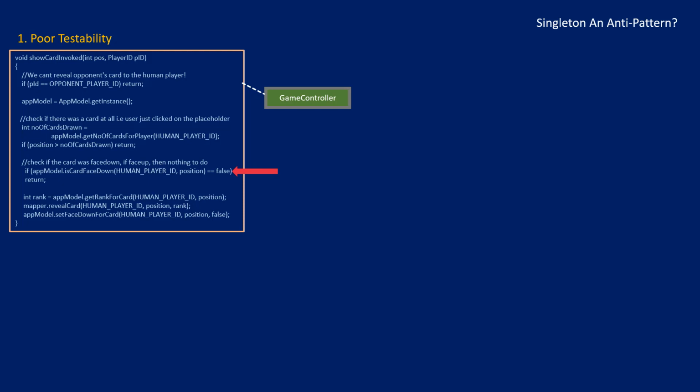It's only after these conditions succeed that the controller will take the next step to show the card, which is to call the mapper to reveal the card and then call the model to update the status of this card from face down to face up. As you know, we have made app model a singleton class. So the controller is going to access its instance using the getInstance method. Here I made a call to getInstance and assigned it to a local variable, appModel, and I use it wherever I need to call a method on the model object.